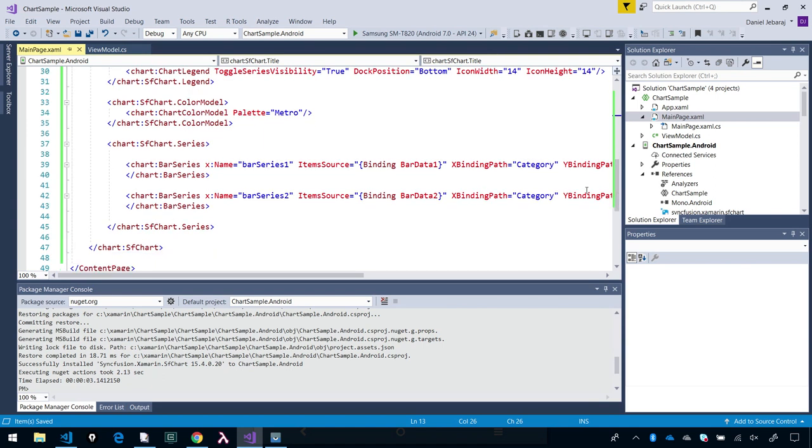And then the interesting part is the chart series, basically. The chart series is a collection. And you have two series here reflecting the two sets of data points that we have in the view model. And it's straightforward binding. I set the item source for each of them.